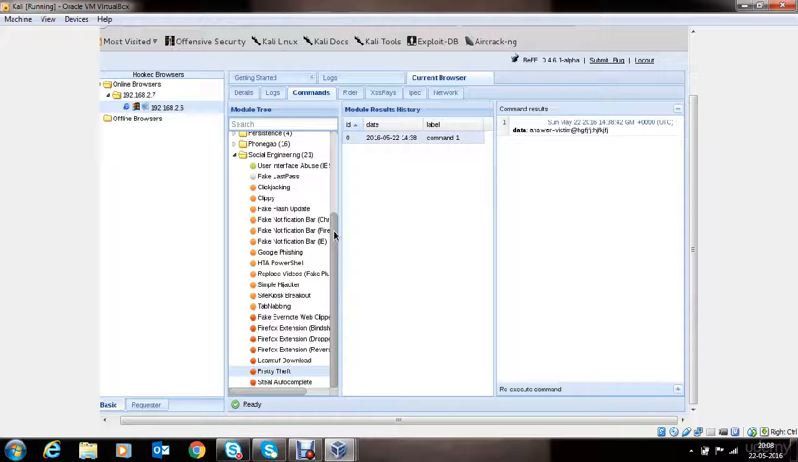BeEF is a very powerful framework for reconnaissance, information gathering and social engineering attacks. You can also make use of some of the powerful modules such as HTA PowerShell, which will deliver a payload on the victim's machine and will present you with a Meterpreter shell at the end of payload execution.